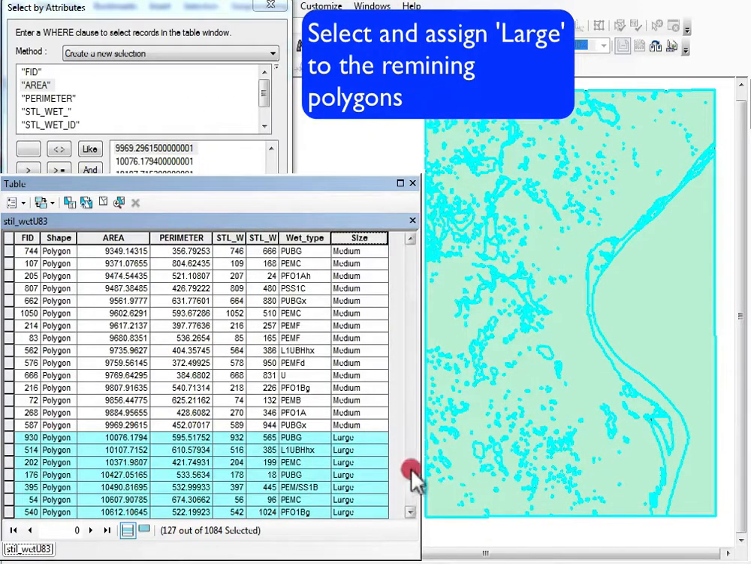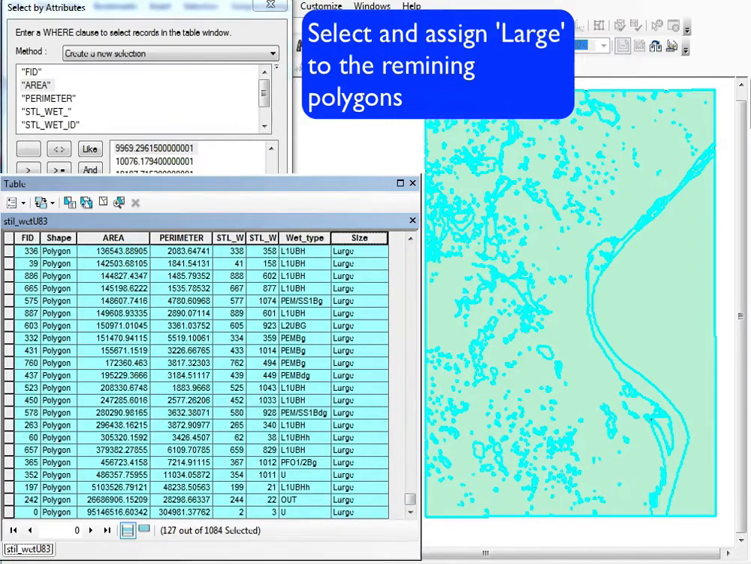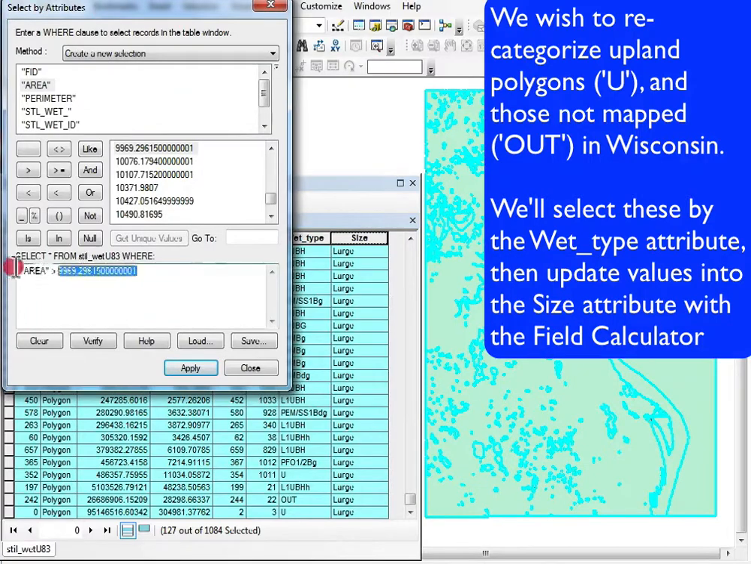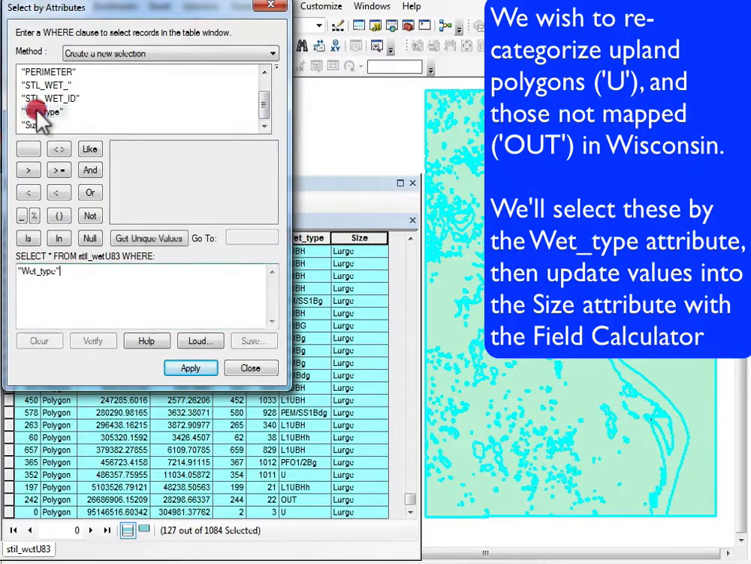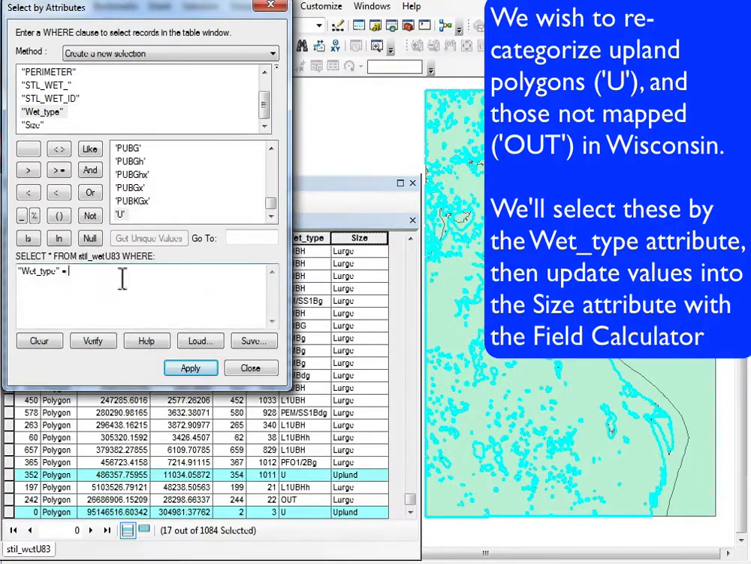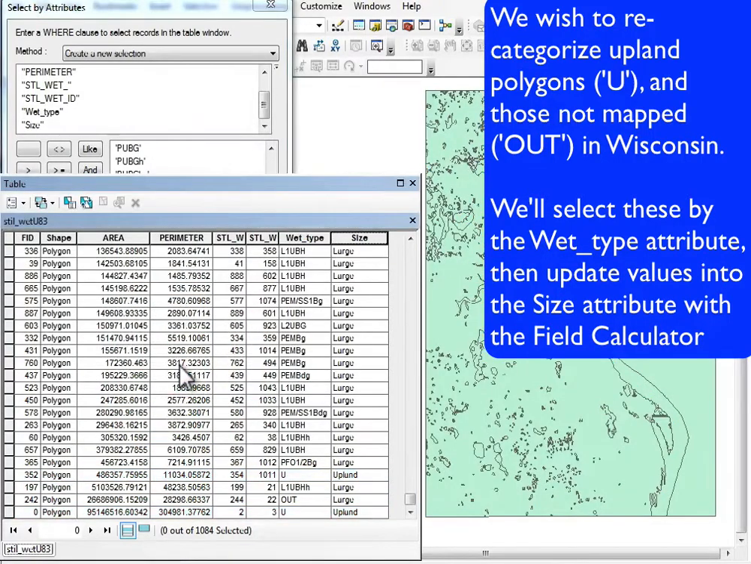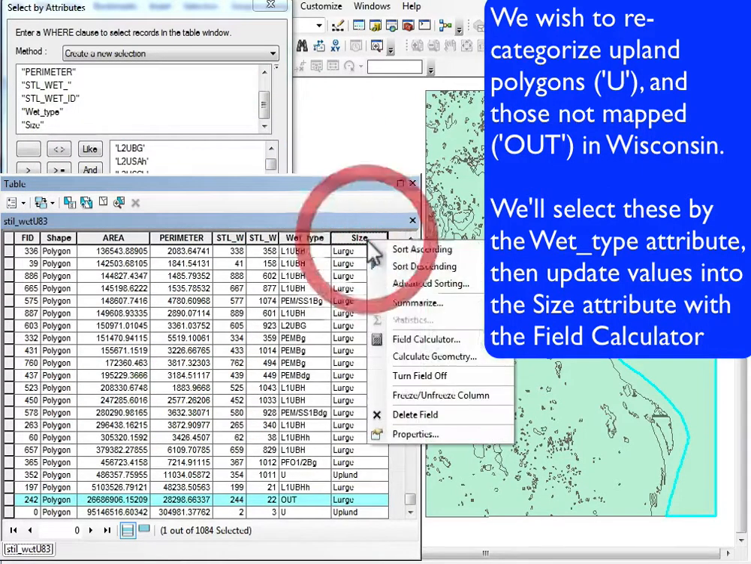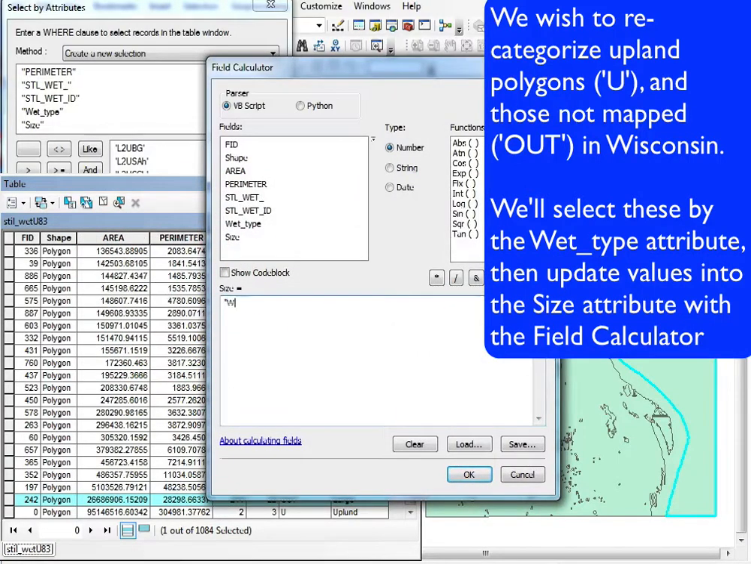So now I've selected by size, but we want to map the uplands as a U and the Wisconsin ones with a different value, whether they're small, medium, or large. So I'm going to select on something else, in this case wetland type, and I'll select only those that are U, and then I'll assign those a value of upland. I'll also get the wetland type that are out, because those are all in Wisconsin, and I'll assign them a value of Wisconsin. So I'm just repeating that selection and then field calculator and assignment, and then I get them in my 5 classes, 3 size classes, and then 2 other classes.